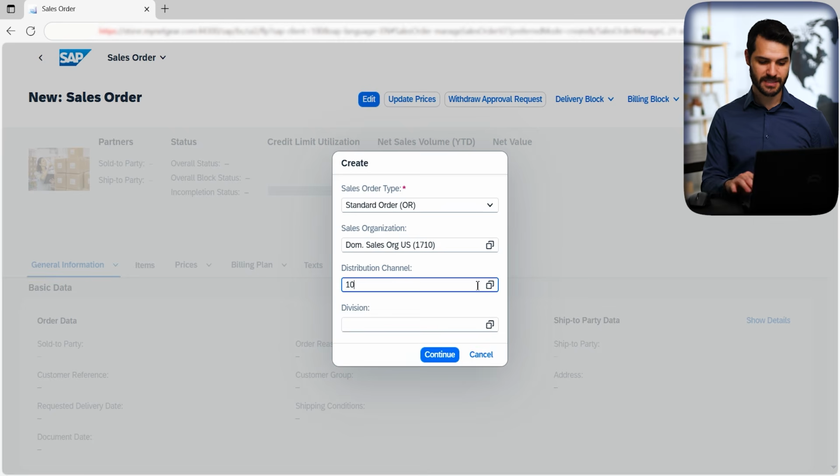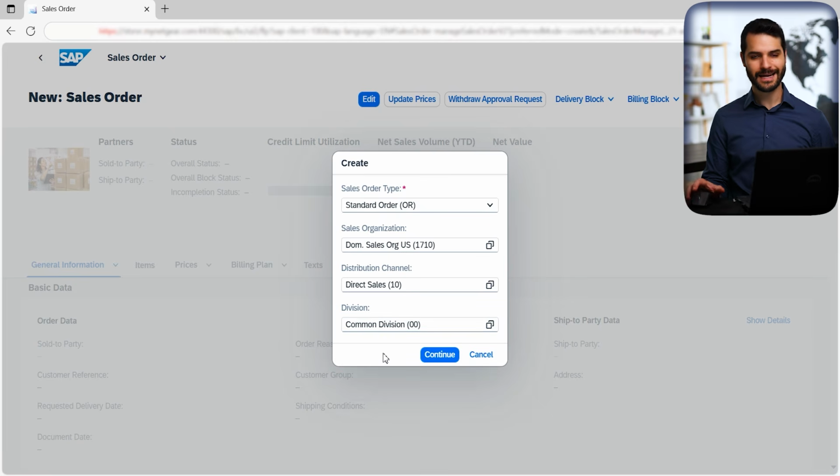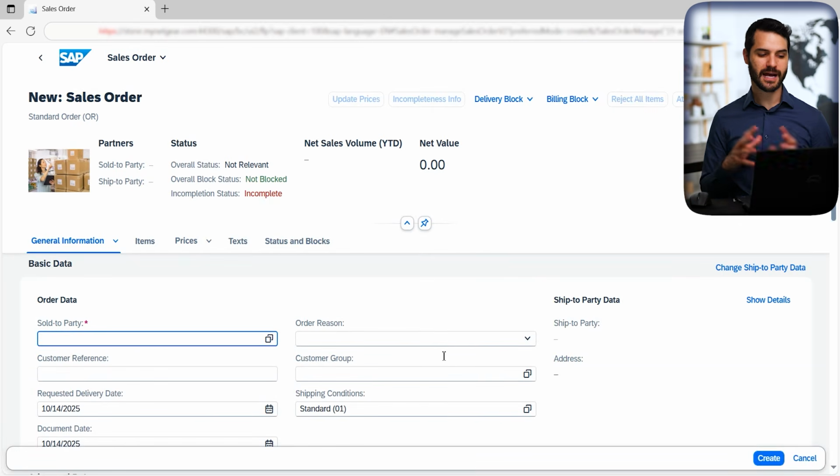I believe this is number 10, direct sales, and the division is 00, which is just a common division. Again, I'll get into all these specifics, what these different things mean, in later videos and courses. For now, we're gonna hit continue. So it's gonna bring us to kind of a shell of a sales order ready to be created, but incomplete in terms of data. And we can actually see that right here. Incompletion status is incomplete. We would not be able to create the record as is.